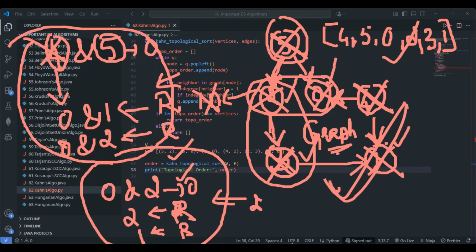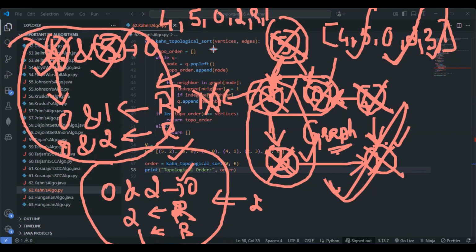So the output that we need to get here: first we removed 4 and 5, so we have given 4 and 5. Then we removed 0 and 2, so we have written 0 and 2 over here. Finally, we removed 3, which reduces the in degree of 1, followed by finally 1. So first 4 5, then 0 2, then 3 and 1. This is the output that we need to get within the array, right?